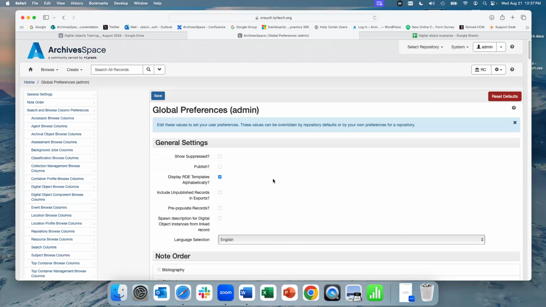So here we're going into global preferences, and to spawn digital object instances, you need to make sure that "spawn description for digital object instances from linked record" is selected. So the first thing you need to do to use this is to make sure that is selected. If you want to have other templating, you would invoke that here as well. We're not going to go over that today, but just make sure that this option is selected. This is also in the user manual as well as in your quick start guide, so you don't have to worry if you think, oh no, I'm going to forget this. It's available in the Help Center. Once you've selected that, hit save.